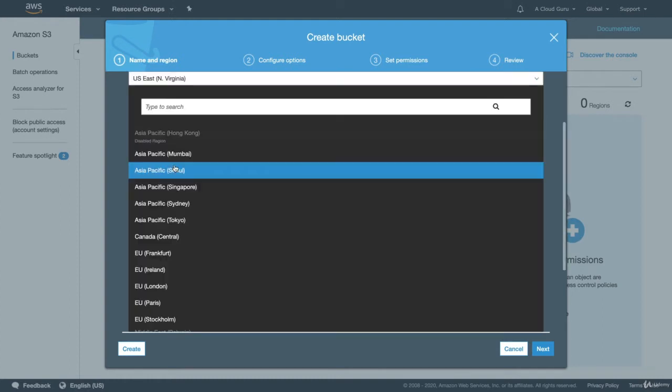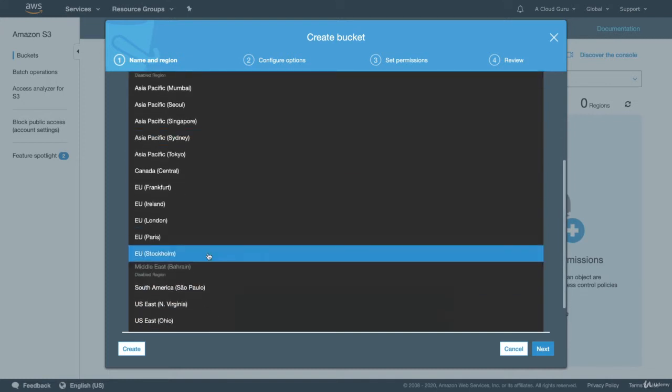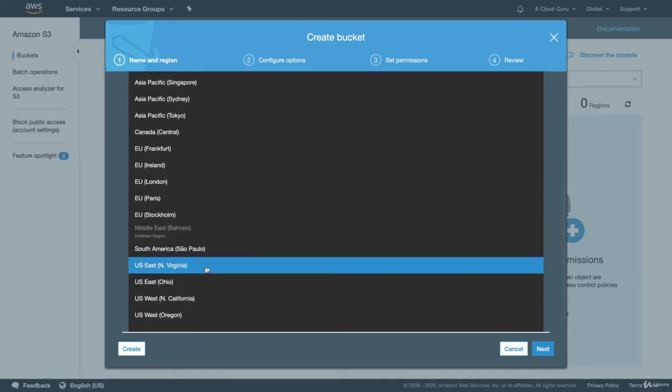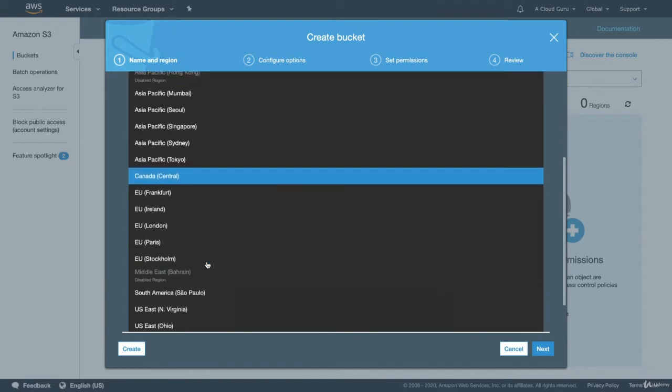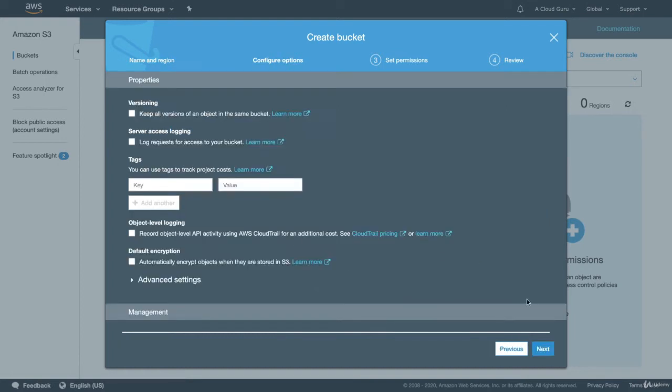And in here, we can select our region. Now, like I said, there are some regions that S3 is not yet available in, like Hong Kong or Bahrain. By the time you watch this video, it may well be available in there. What I'm going to do is just leave it as US East 1, or Northern Virginia. You can copy your settings from an existing bucket, but because we don't have any buckets, we can't do that just yet. But bear in mind, when you start creating buckets, you can clone the exact same settings from one bucket to another just by using this drop-down box. Let's go ahead and hit next.